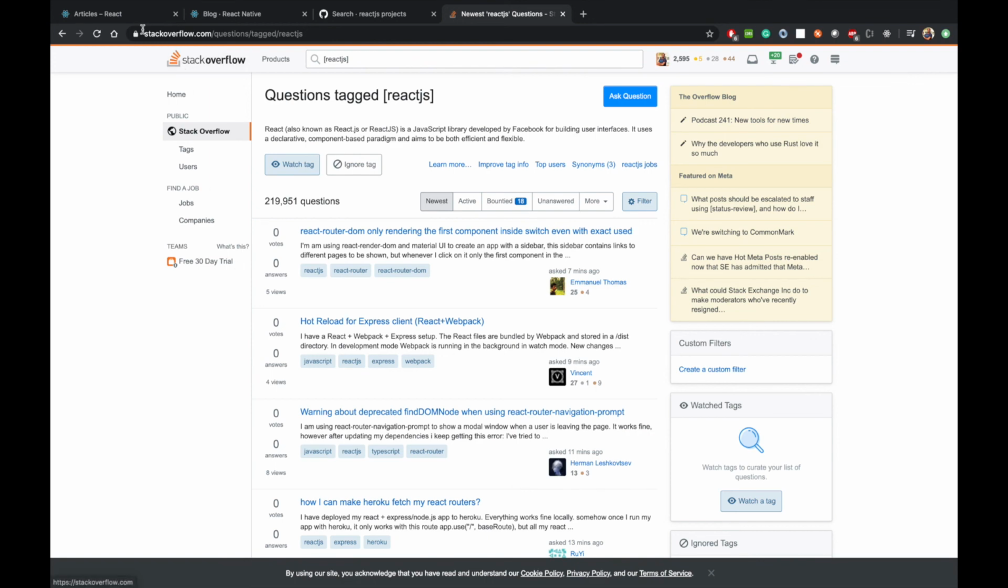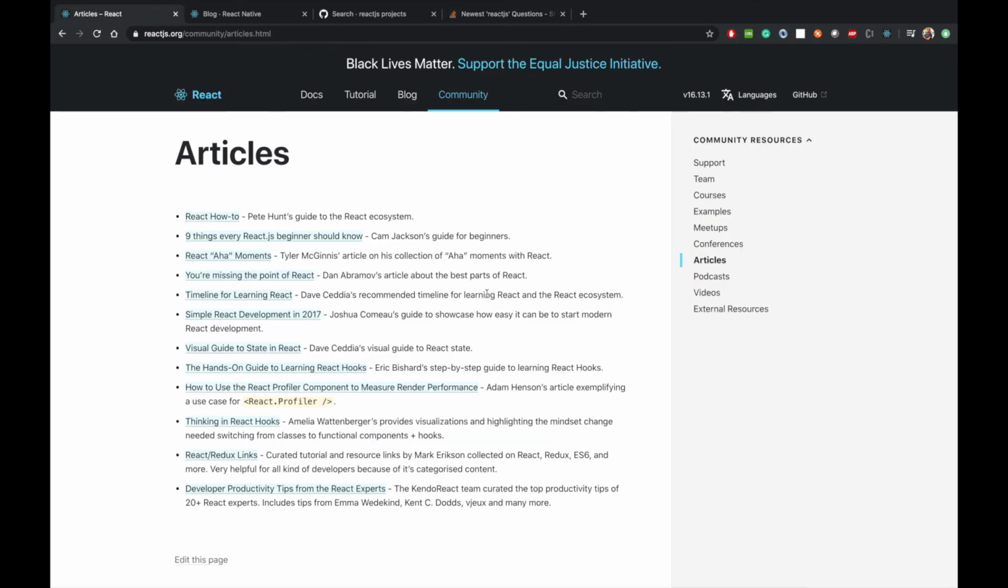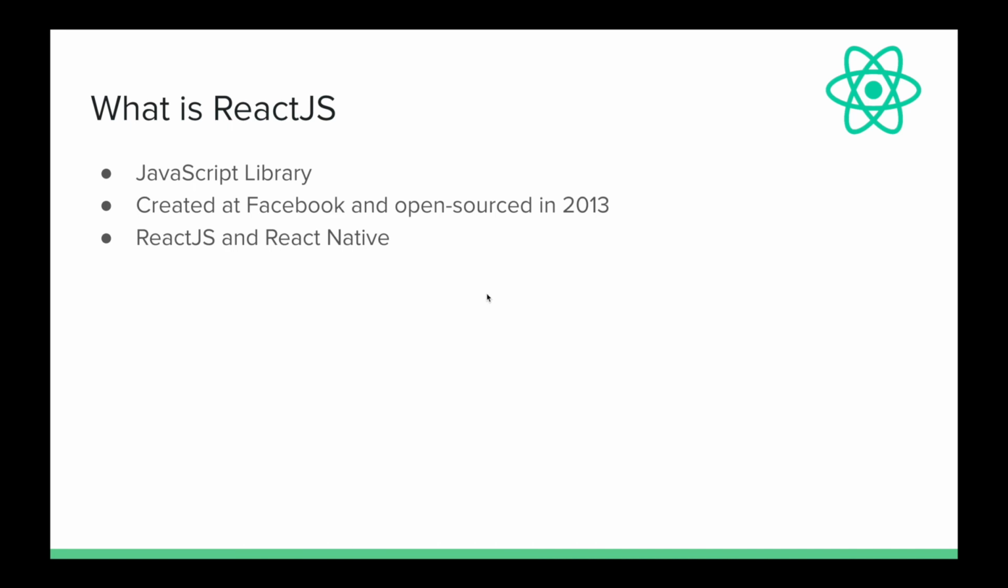So that's what React.js is. It's nothing but a simple JavaScript library which helps you build great user interfaces.